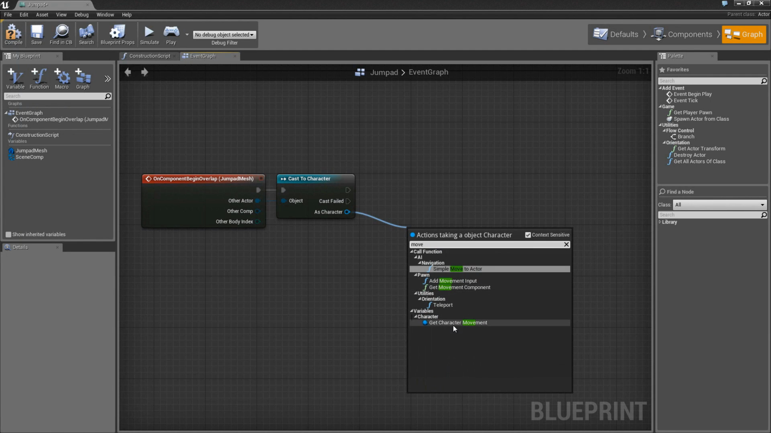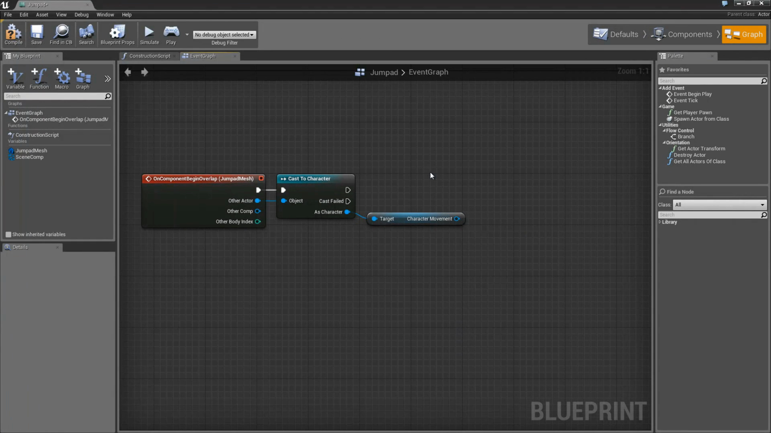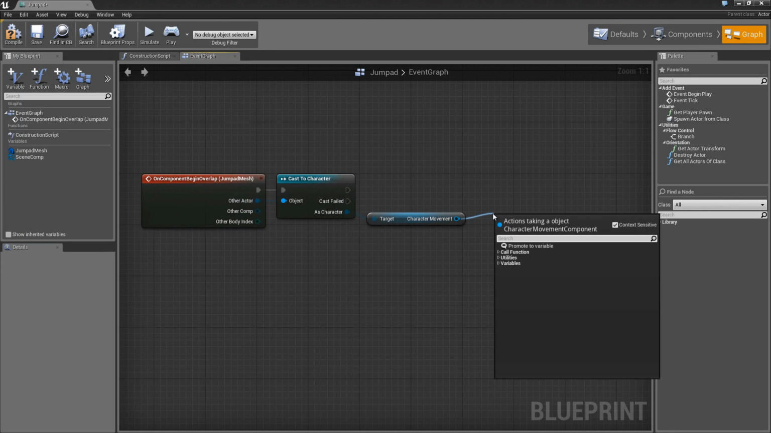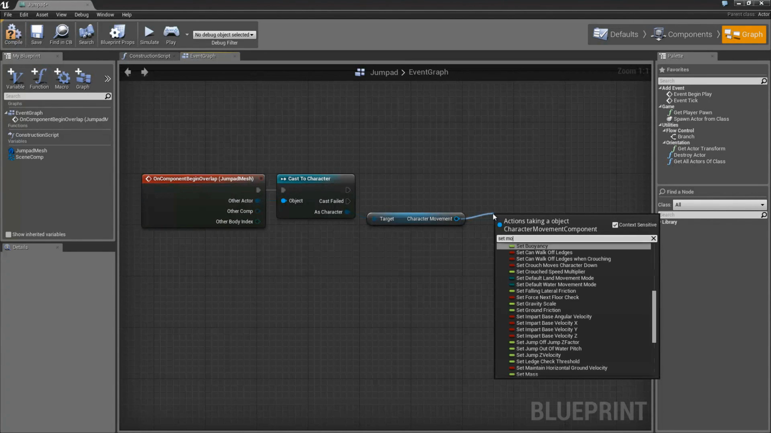And what a movement component is, just like the other components we added to this jump pad, a character has a movement component that contains all of the logic for how it should be able to move around in the world. So by pulling off of character, and getting the movement component, I can now access things like Set Movement Mode.